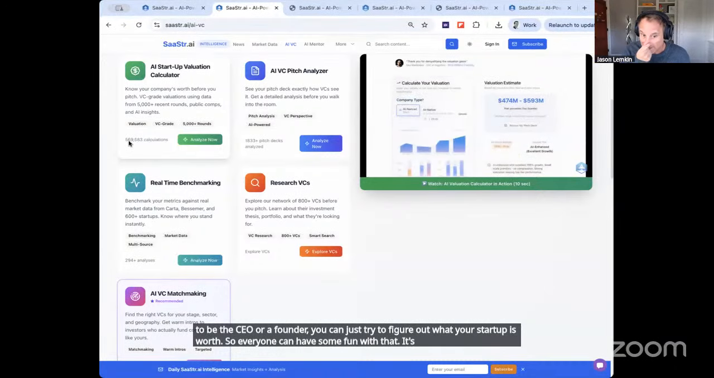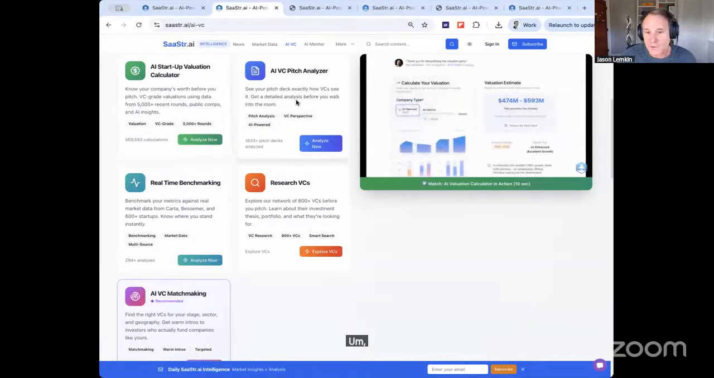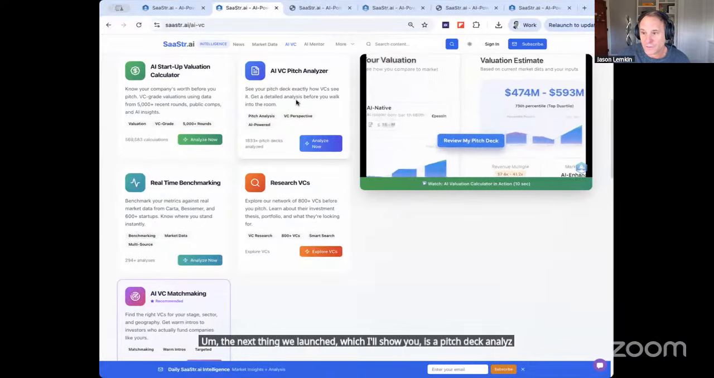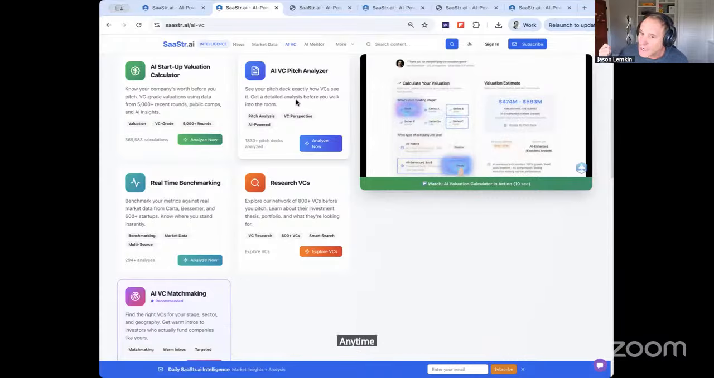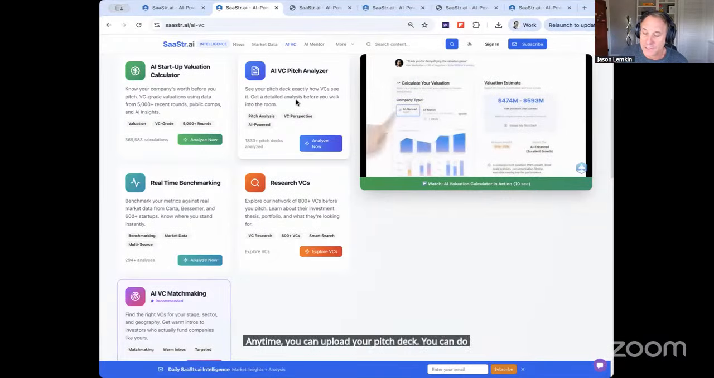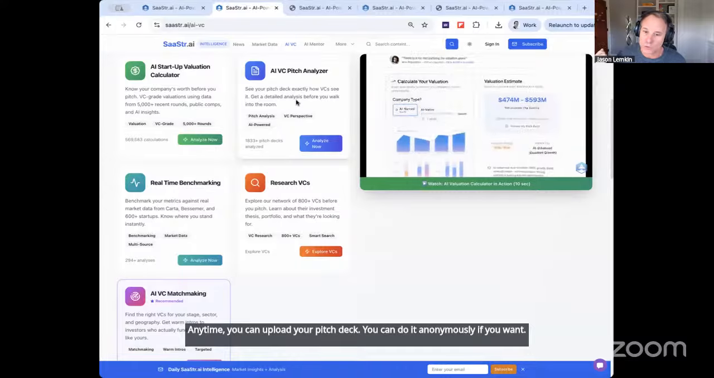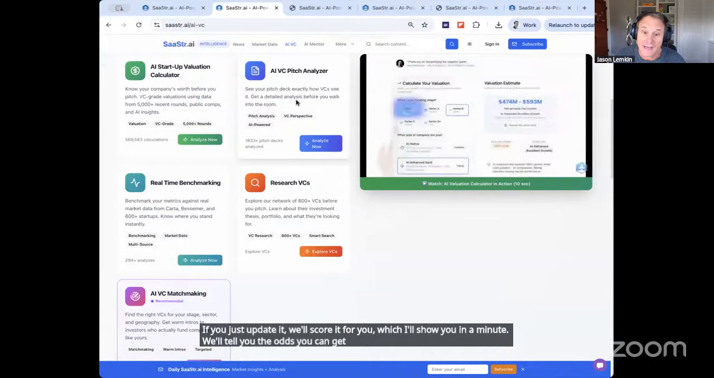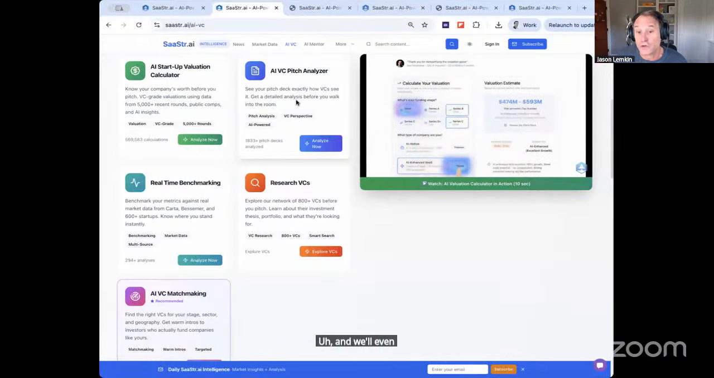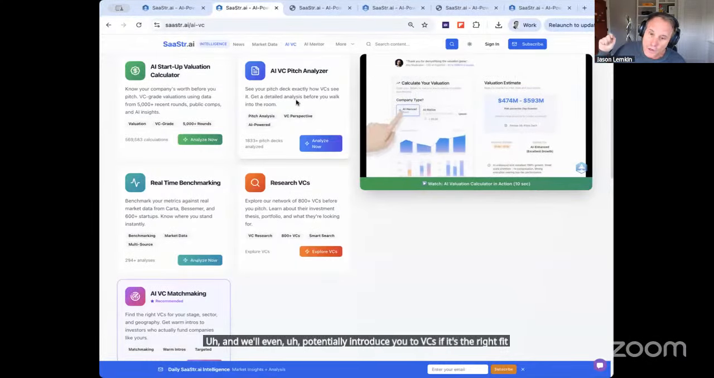It's free. The next thing we launched, which I'll show you, is a pitch deck analyzer. If you think you might want to raise from VCs, anytime you can upload your pitch deck. You can do it anonymously if you want. You just upload it. We'll score it for you, which I'll show you in a minute. We'll tell you the odds you can get funded, and we'll even potentially introduce you to VCs if it's the right fit.